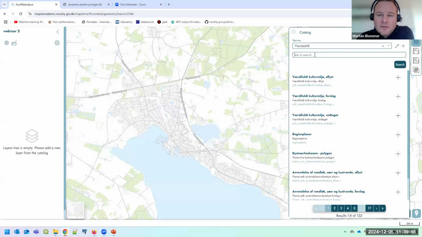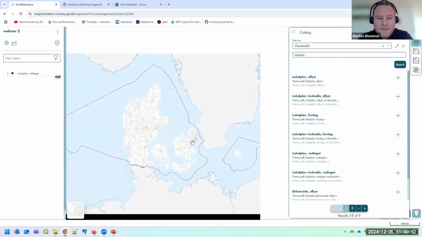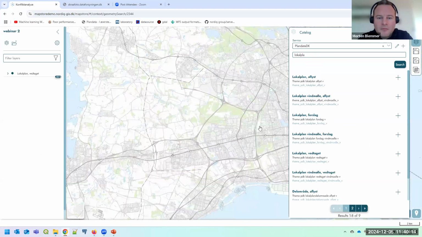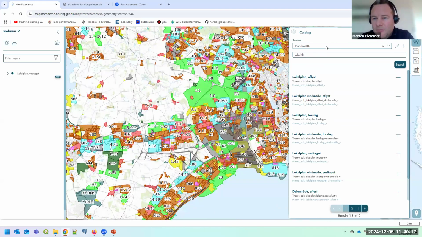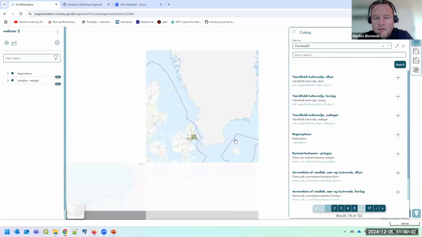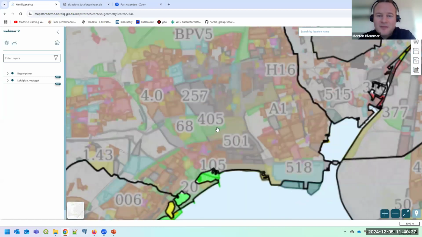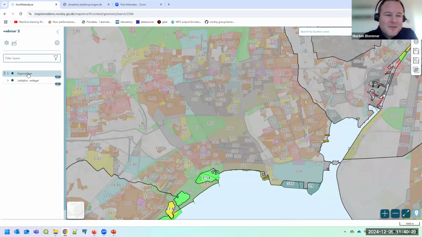So for instance, if I wanted to take in the local development plans, it should be in Danish. I can just take this layer, zoom in. And I can take whatever layers I want from this service or the other services. I can just take another one as well. This is just some regional plans. I don't know what they're specifying really. Doesn't really matter. In this case, I just want to show you how it works.